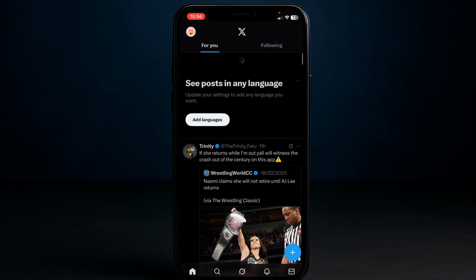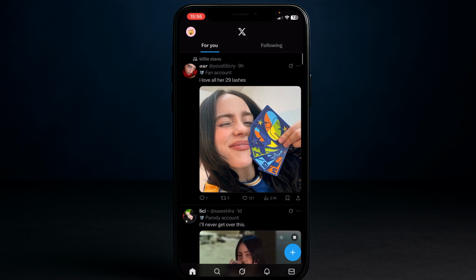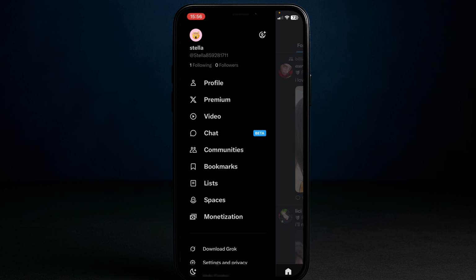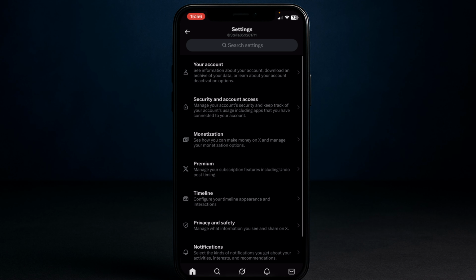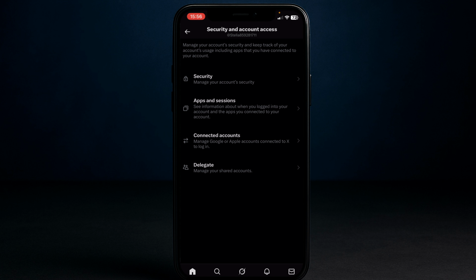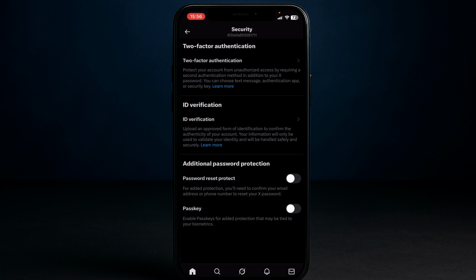First, open the app X and tap your profile picture in the top left to open the menu. Go to settings and support and then go to settings and privacy. Next, go to security and account access. Then go to security, then two-factor authentication.